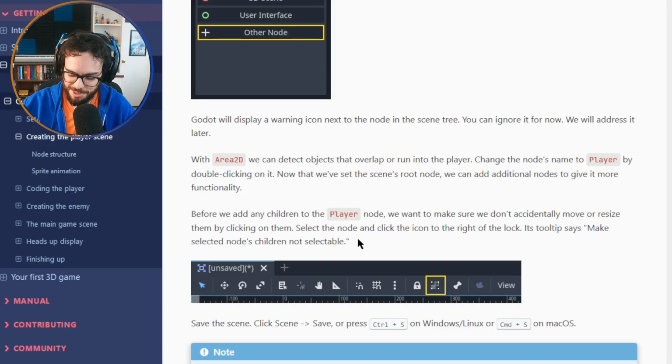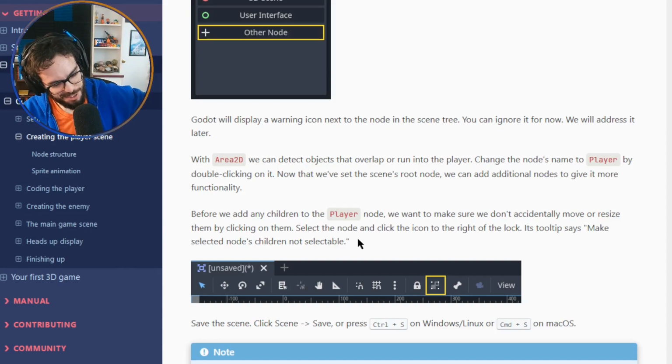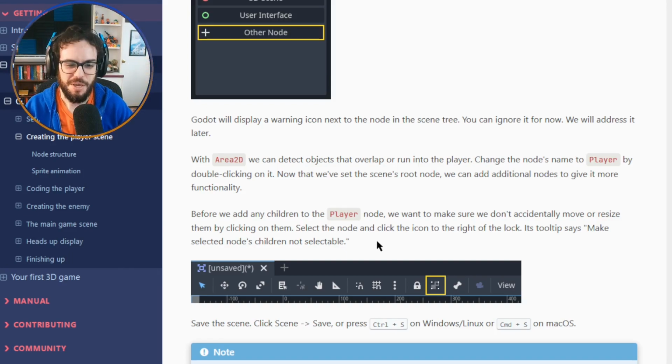Okay, let's reset. Pretend that didn't happen. Redo the paragraph from the beginning. Before we add any children to the player node, we want to make sure we don't accidentally move or resize them by clicking on them. Select the node and click the icon to the right of the lock. Its tooltip says, make selected nodes children not selectable.